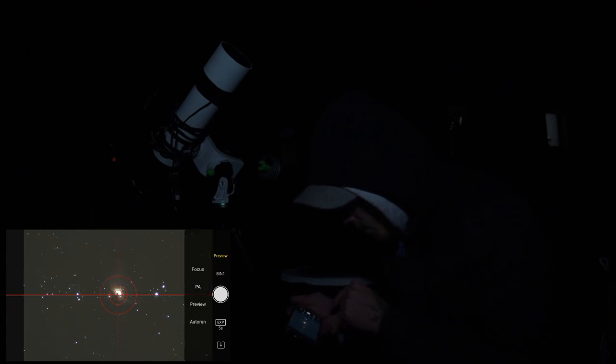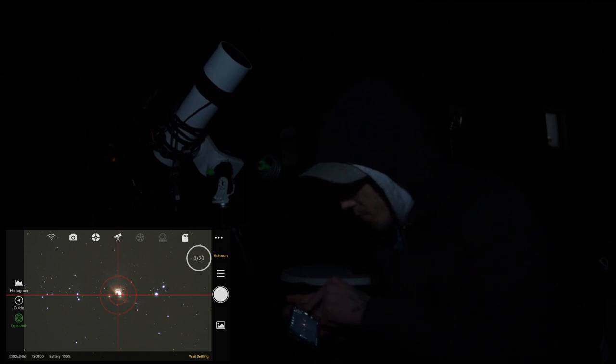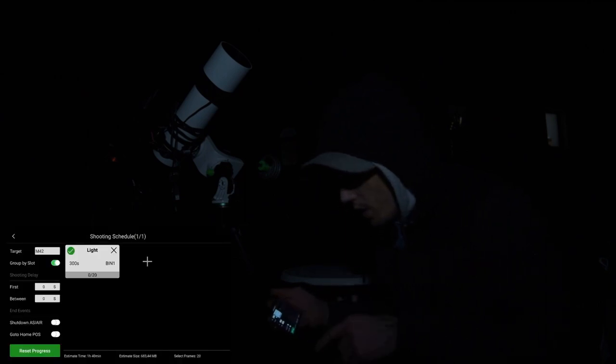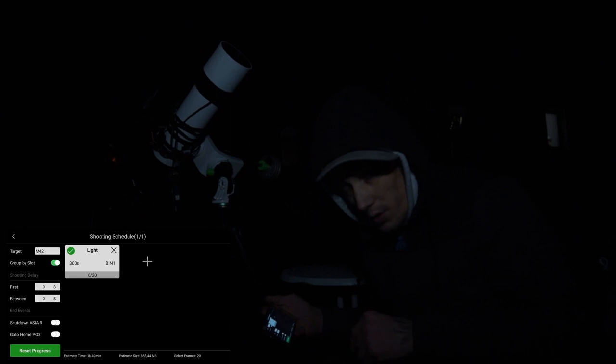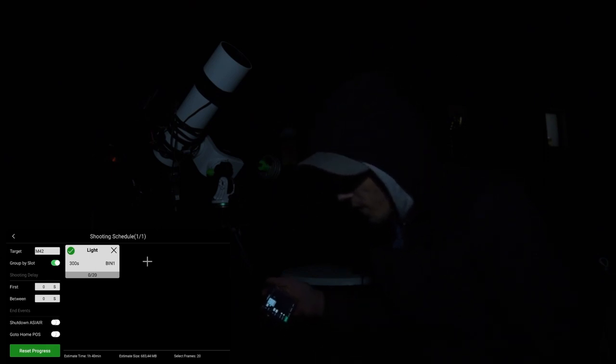So let me go back here. I'm going to hide this. Now hit the preview button again. And I'm going to select auto run. And here you can just set up your exposures. And what I really like about it is after you're done your sequence, you can set the home position and shut down the ASIair. So if you are trying to be automated, I think that that's a great option to have here.